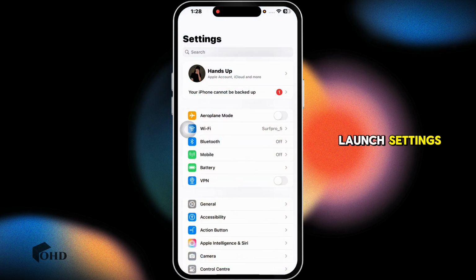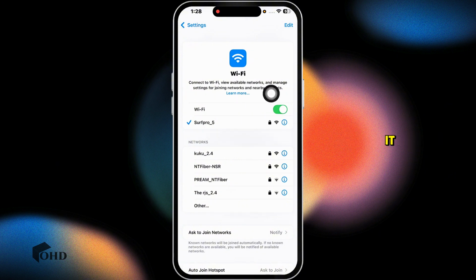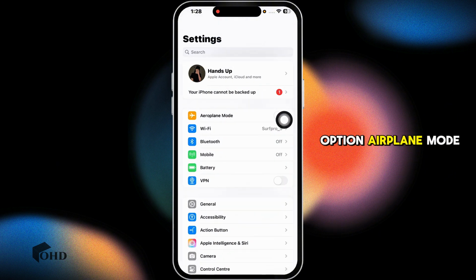Launch Settings. Navigate to the option Wi-Fi. Click on the Wi-Fi network you are connected to. Forget the network and rejoin it again. Likewise, you can enable the option Airplane Mode. Wait for a few minutes and then disable it. This will refresh your network.